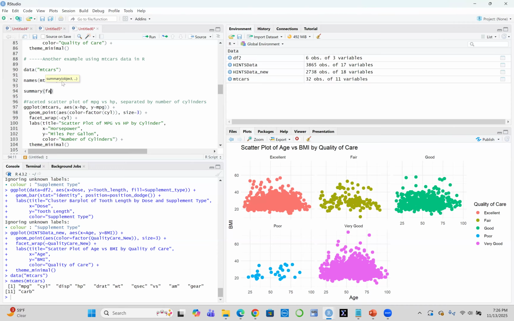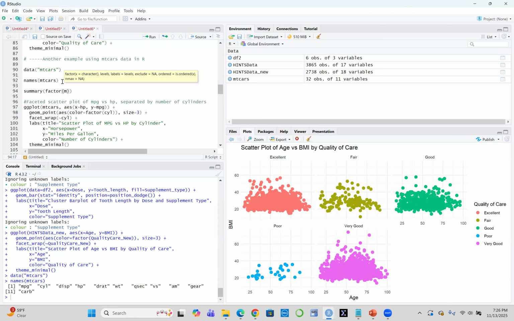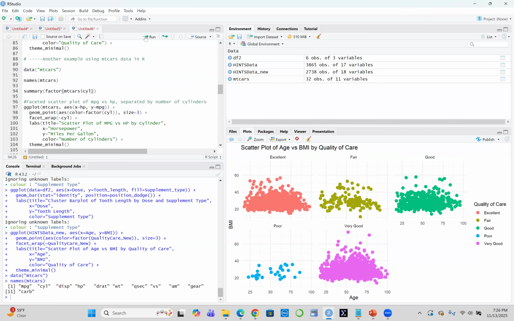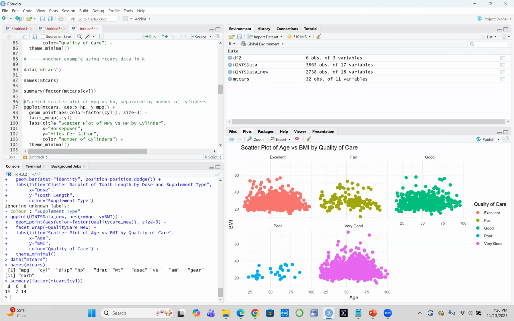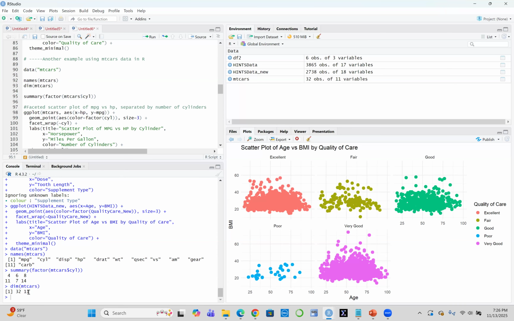You can have the summary of the factor of mtcars. So we can use the $ to be able to see. And then now let's run the summary. So you can see we are looking at 4 cylinders, 6 cylinders, and 8 cylinders. The number of 4 cylinders is 11, the number of 6 cylinders is 7, and the number of 8 cylinders is 14. You can also observe the dimension of this particular data, mtcars. It gives us the number of rows and columns, which is 32 rows and 11 columns.